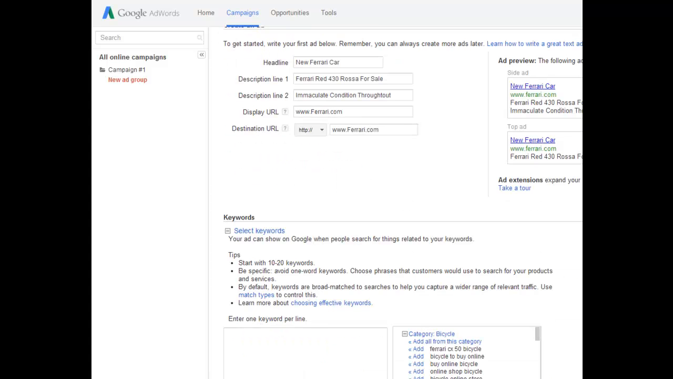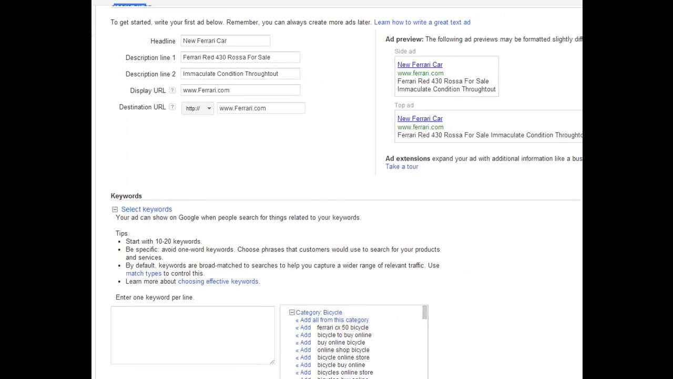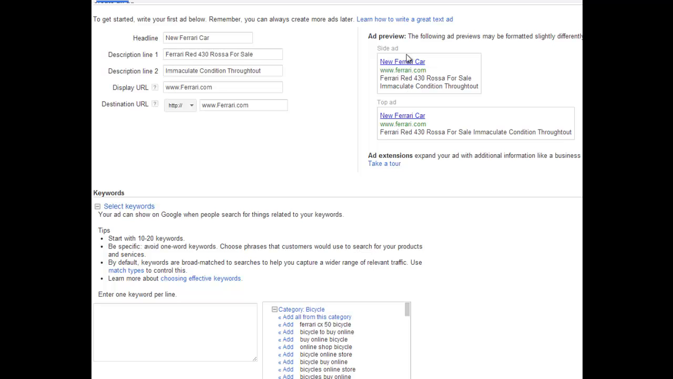So that's where we are, and this is how the ad actually looks. If we pull this over so you can see, this is how my ad is going to look. Ferrari.com, Ferrari red 430 Rossa for sale, immaculate condition throughout. It's not a big strong call to action on there, but the description describes what I'm actually selling.